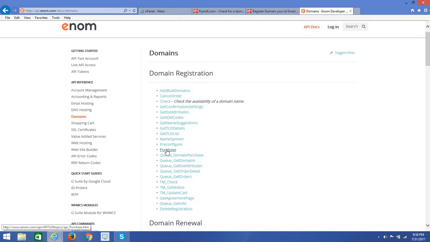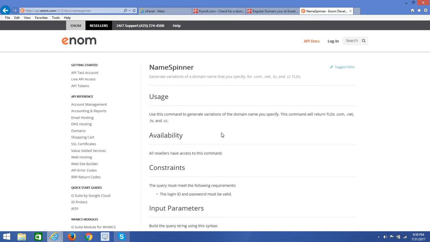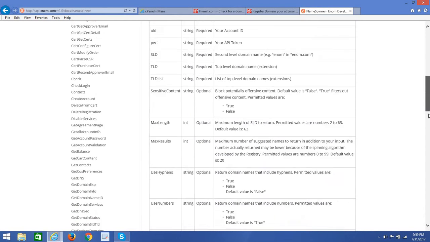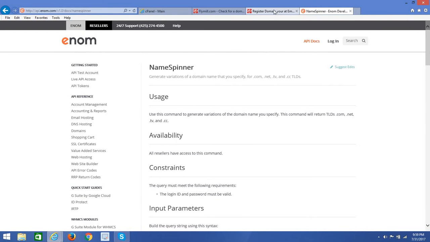And you're probably going to have to go through most of these just to see which ones need to be used. The purchase command will need to be used. Pre-configure will need to be used depending on the TLD that's being registered. Add bulk domains, yes, I believe that will need to be used as well, because we want to allow the user to add multiple domains to the order. So you will have to browse through this and check out the commands. For instance, if I select name spinner, you'll get all the parameters and everything that you need to code name spinner.